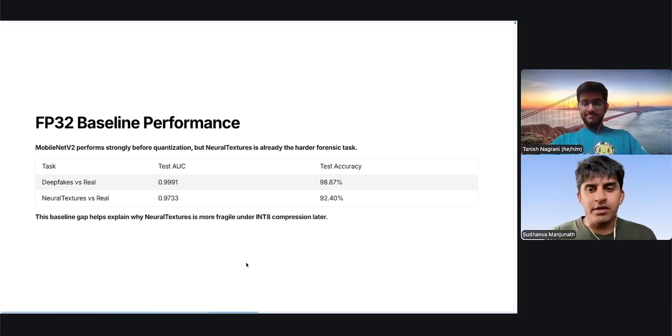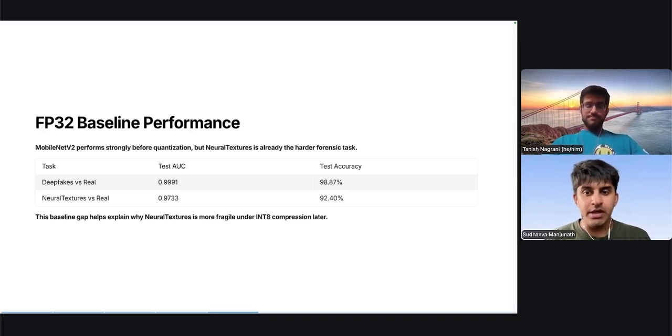Before quantizing anything, we wanted to confirm MobileNet V2 was a solid baseline. For deepfakes, it nearly maxes out at 98.87% accuracy. Neural textures is harder, sitting about 6 points lower at 92.4%. That gap matters because it's the same task that takes the biggest hit under int8 compression later. So when we see an accuracy drop, it's amplifying a difficulty that was already there.